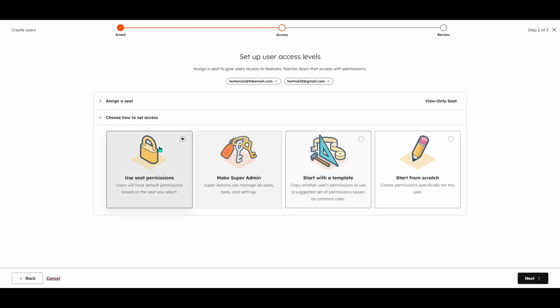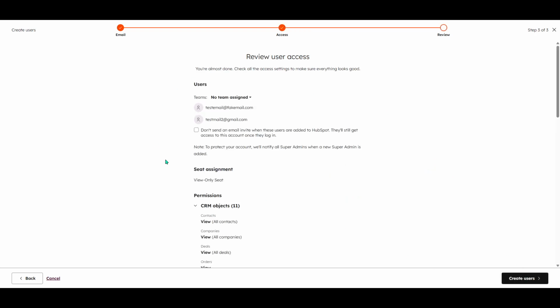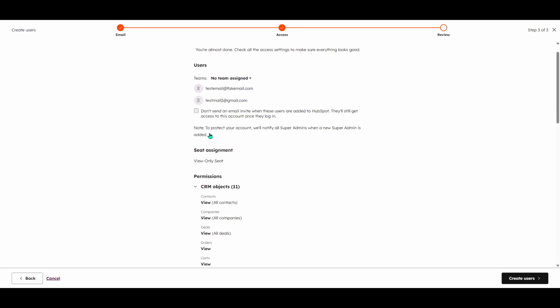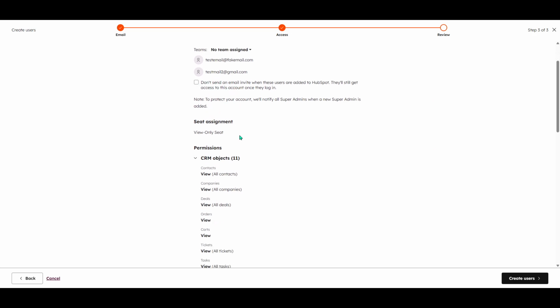When you're finished, review everything on the summary screen. Make sure the email list looks right and that the access choices match each person's role. Then confirm to add them. HubSpot will send invitation emails so they can accept and sign in. There's nothing else you need to do on this screen unless you want to keep adding more users.